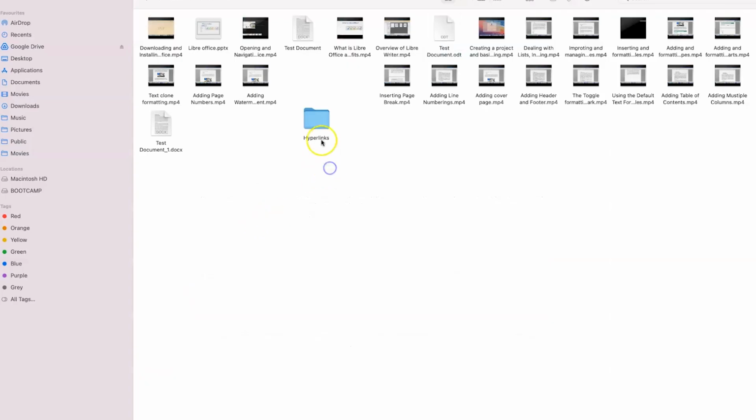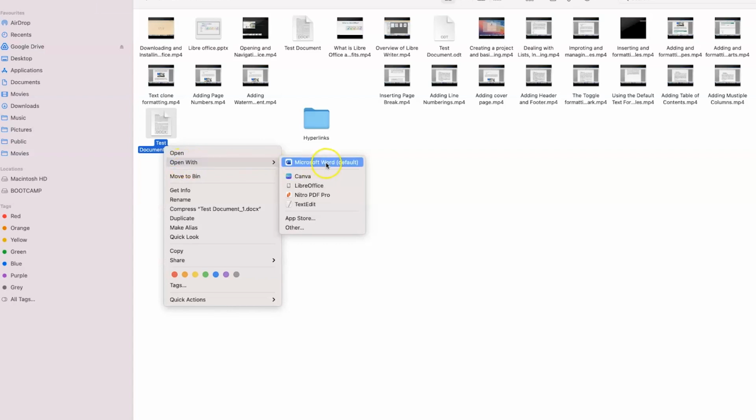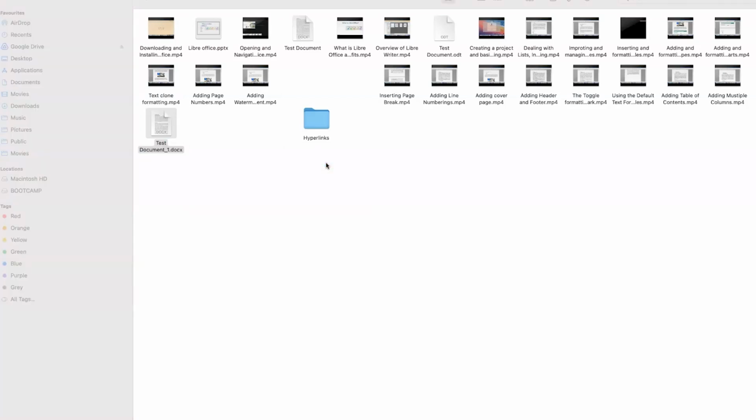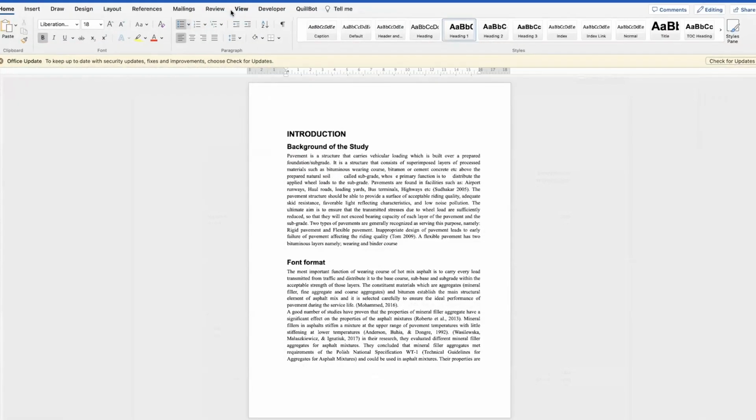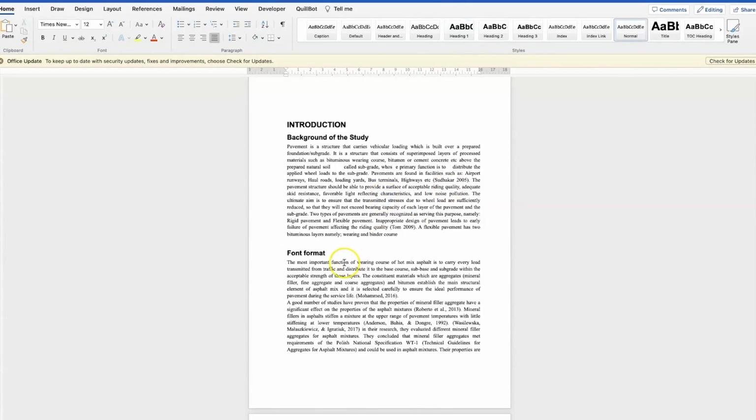Let's go back to the document. So this is it, and once you right click, you can say open with, let's say we open with Microsoft Word, and once you click OK, you can see it is now open directly in Microsoft Word. So very easily you can link up between Word and LibreOffice. You can see right now our document is open in Word.